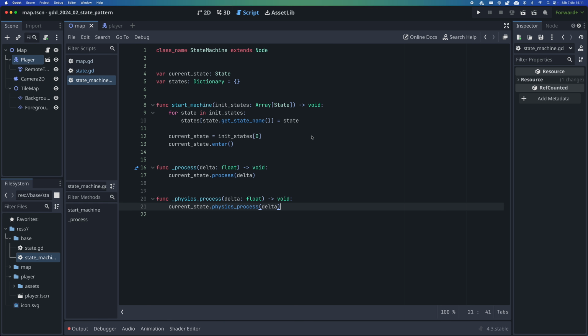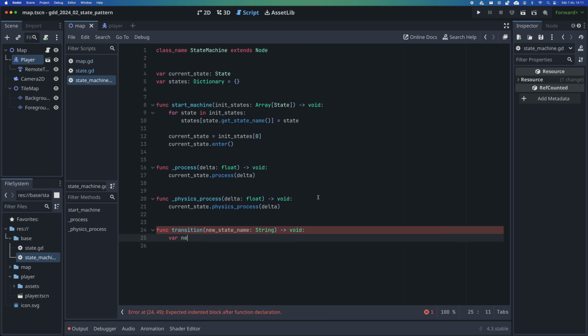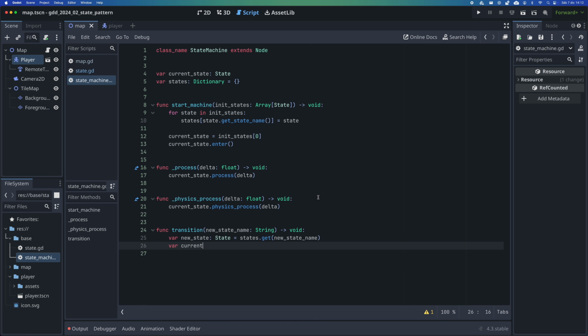To finish the state machine script, we need a method to handle transitions between states. I will call this method transition, and it will take the name of the target state as its parameter. Inside this method, the first step is to try to retrieve the instance of the new state. To help with clarity, I'm also going to define a helper variable to store the name of the current state.